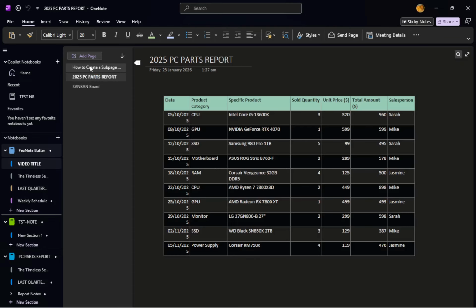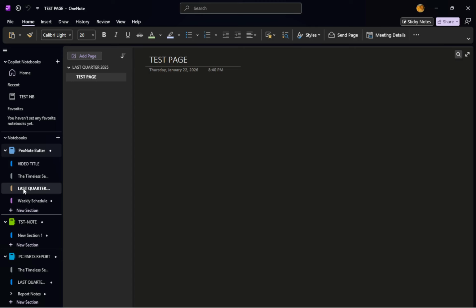Next, locate the page you wish to turn into a subpage. Look closely at your page list, as this is where all your notes are organized. It's essential to choose the right page that you want to nest under another. This organization will help you find your notes more easily later on. With the right page in mind, we can take the next step.